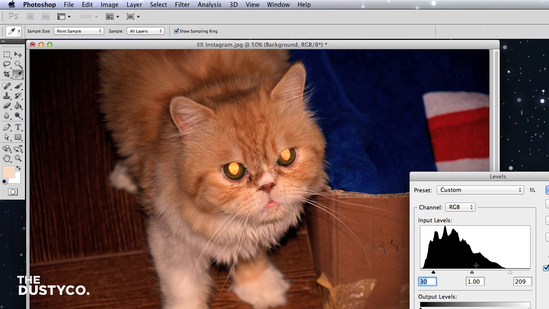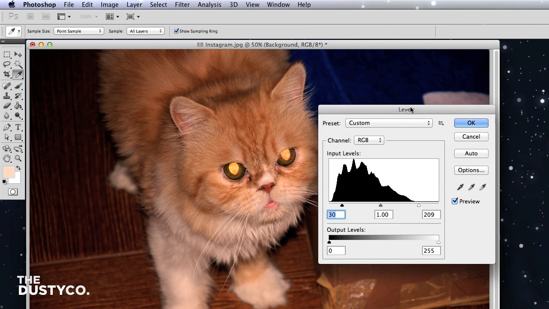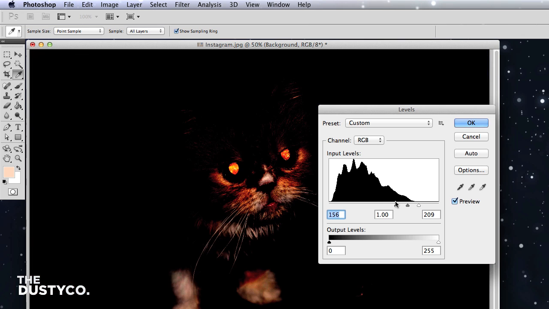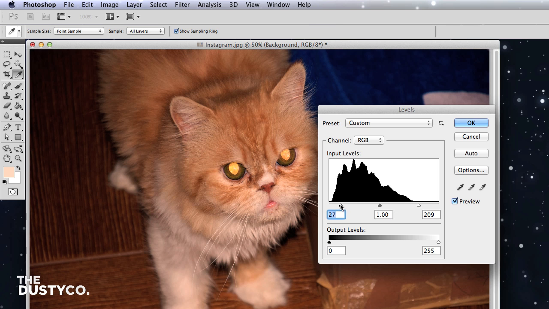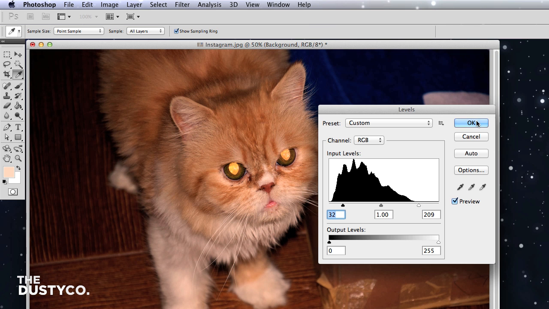This all depends on what kind of image you have and how bright it is or how dark it is, but yeah. So basically just play around until you get a nice effect. If you go too far, yeah, it won't work, so just make sure it's in the middle. Click OK.